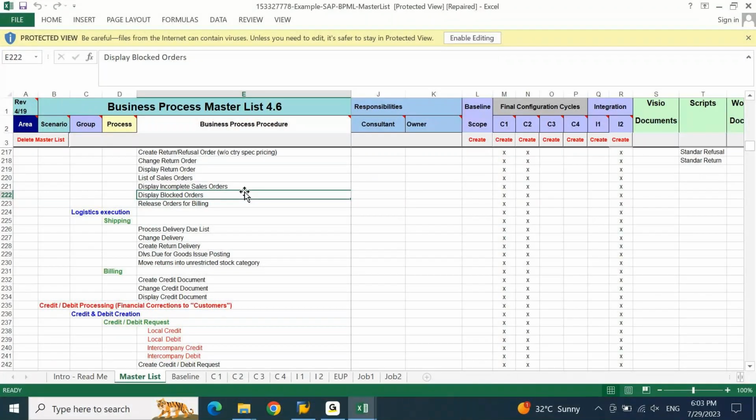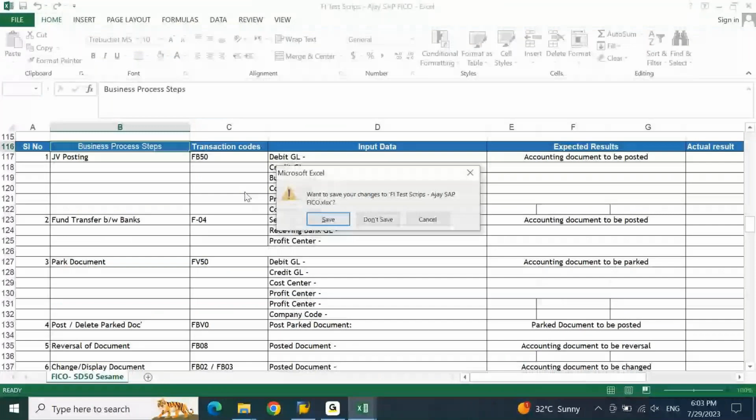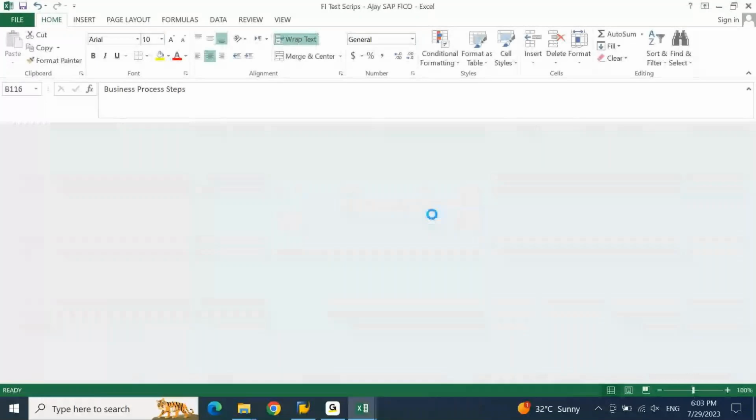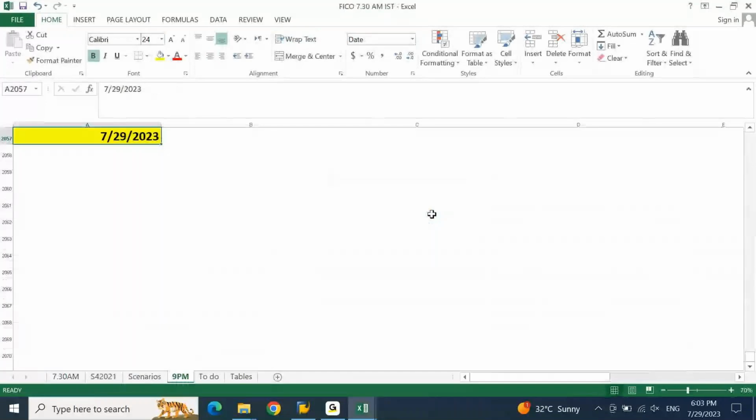Okay, this is your BPML document. This is your test script. Your UAT is also the same thing. The way you have the test script here, in a similar way you will find UAT. UAT is nothing but a copy of your UT. You're just going to change the document name from UT to UAT. Otherwise, there is no change in the document of unit testing and user acceptance testing.